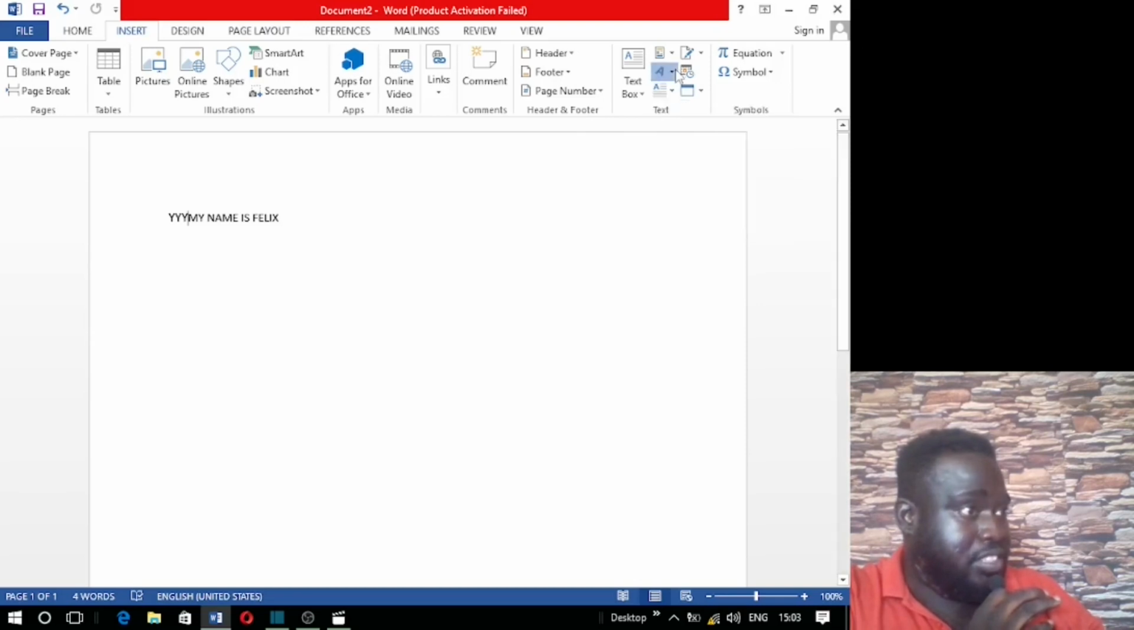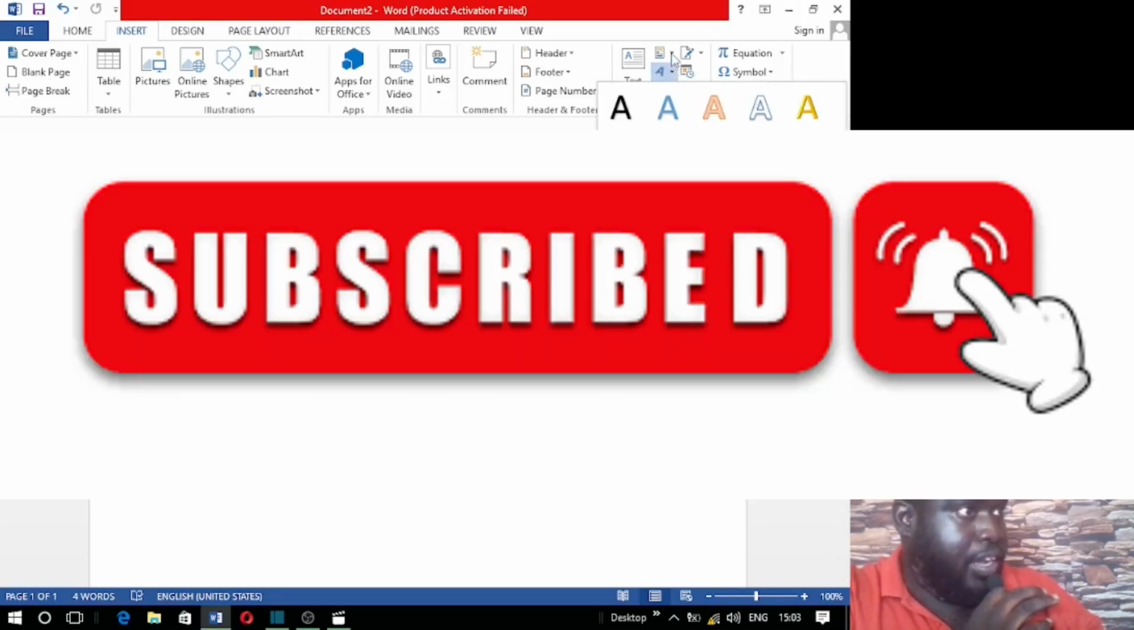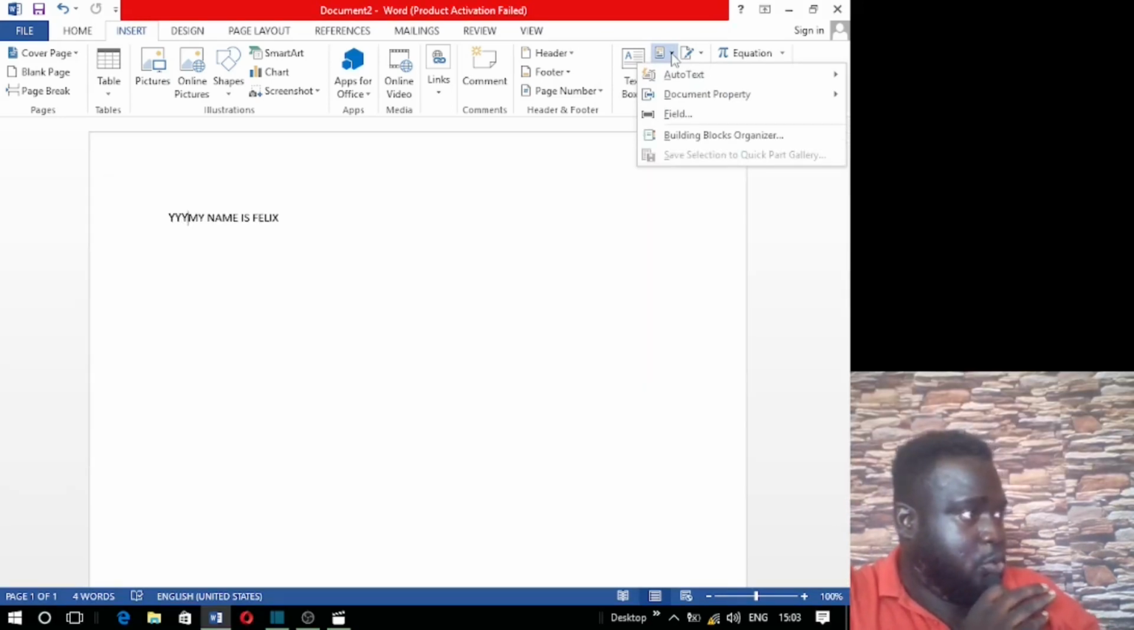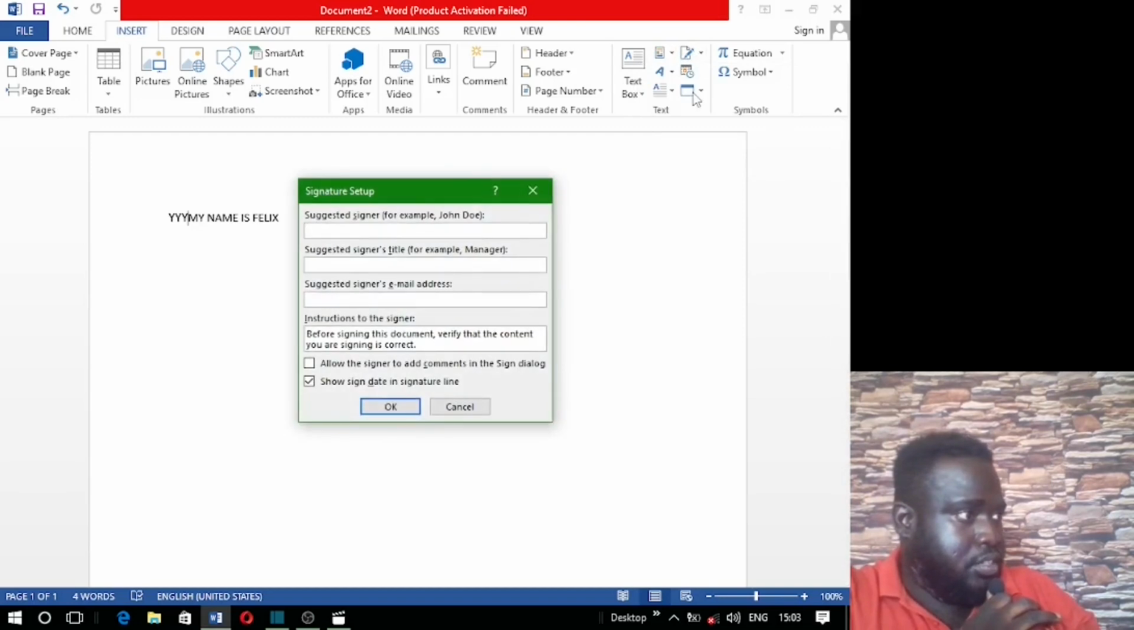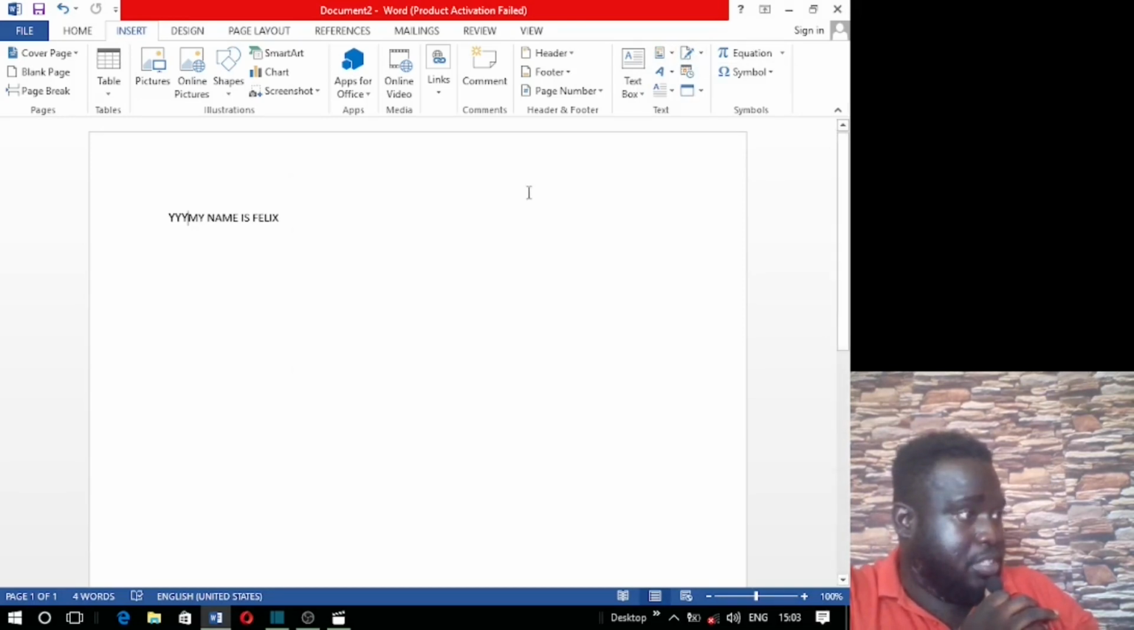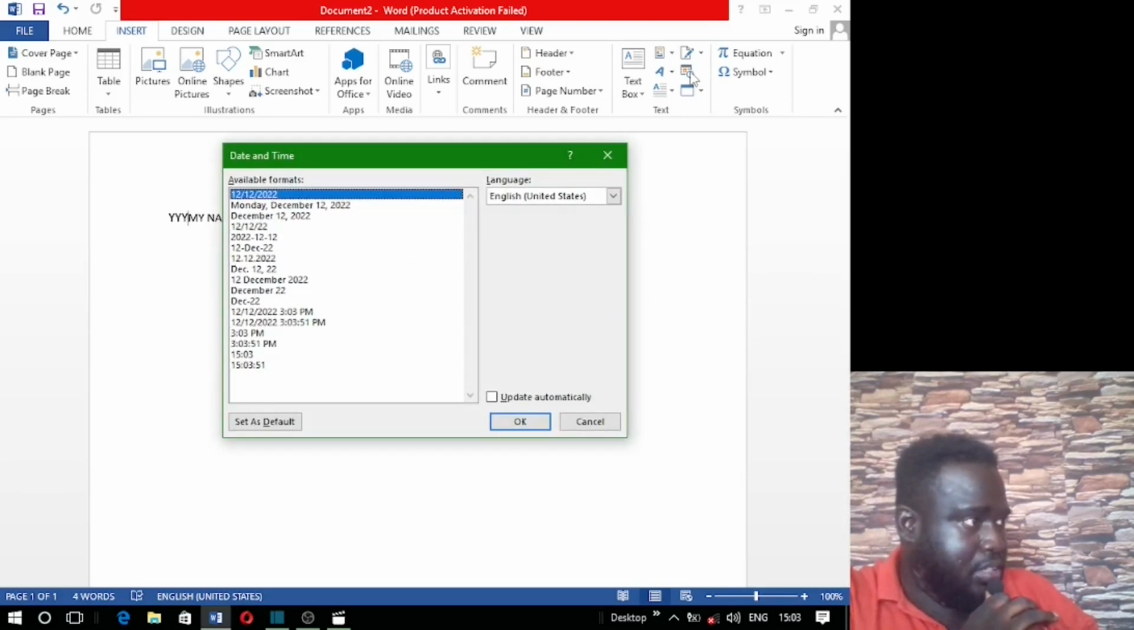You have a lot of functions here. So if you have Microsoft installed on your PC, you can go through it for you to know it very well. I hope you understand me. So these are all some of the features that you can find in Microsoft Word under the insert menu.